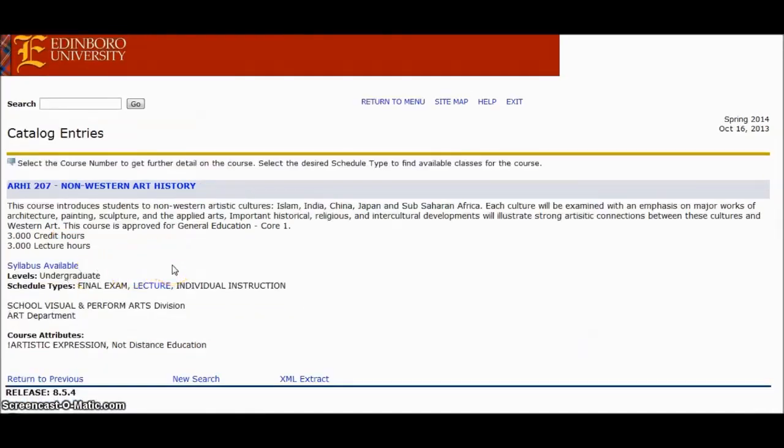The catalog entry provides a description of the course and is a good place to confirm if the course you've selected has any prerequisite course requirements or is approved to satisfy general education core or distribution areas.